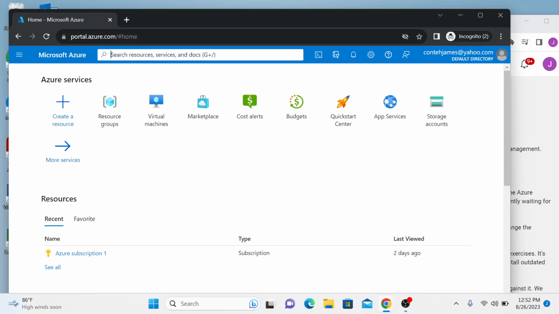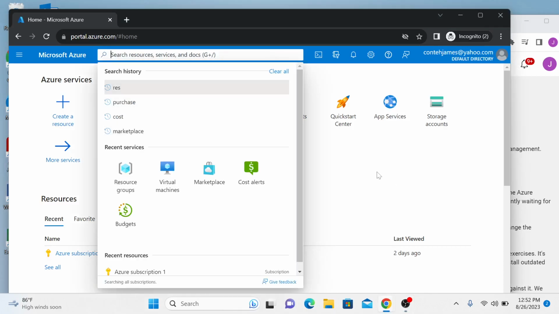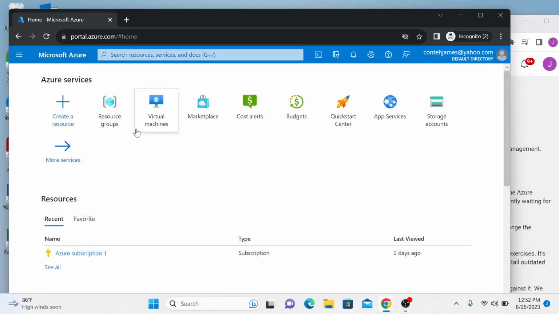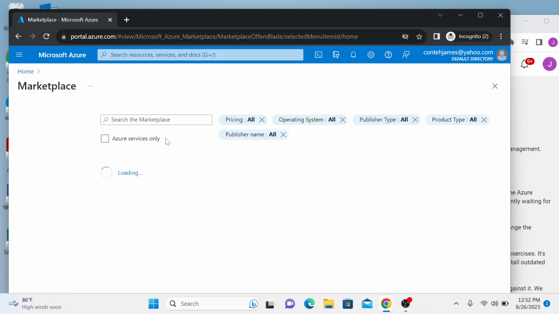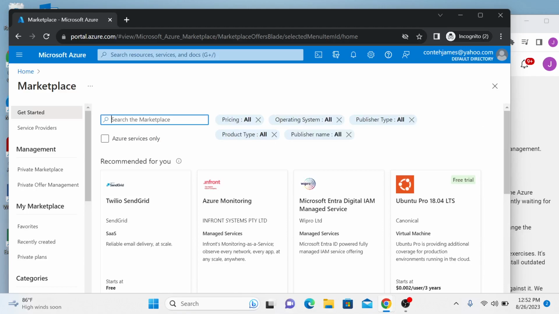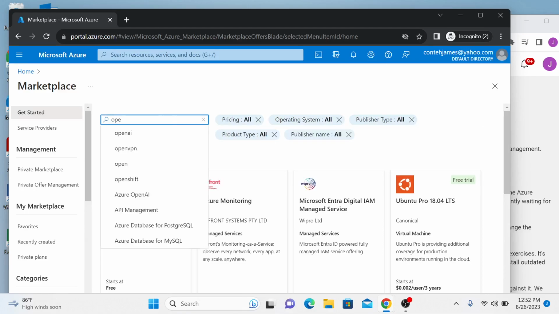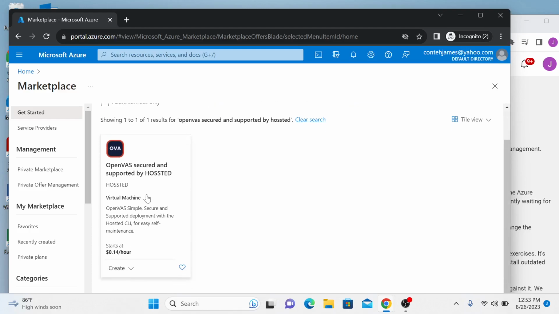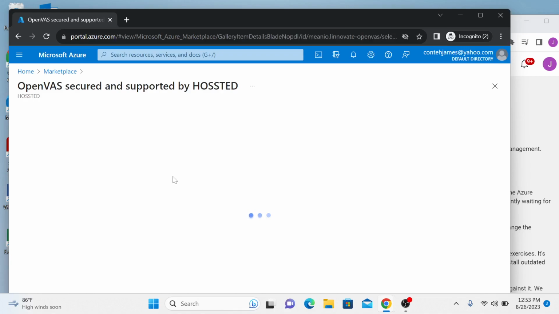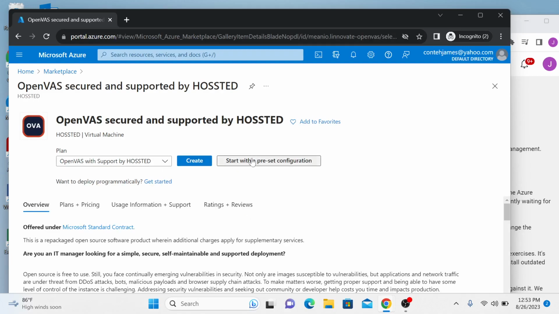So you're gonna need to go to marketplace. There's multiple ways you can get to marketplace. You can select it right here, or you can go up here and type it in. Marketplace, and then I'm gonna look up OpenVAS, because that's what we're gonna run. You're gonna select the first one, click select, and then we're gonna select start with the preset configuration.